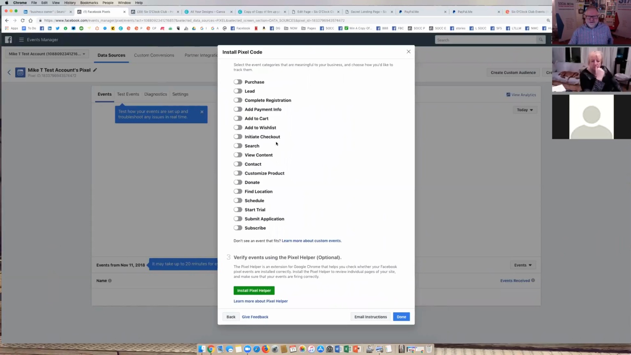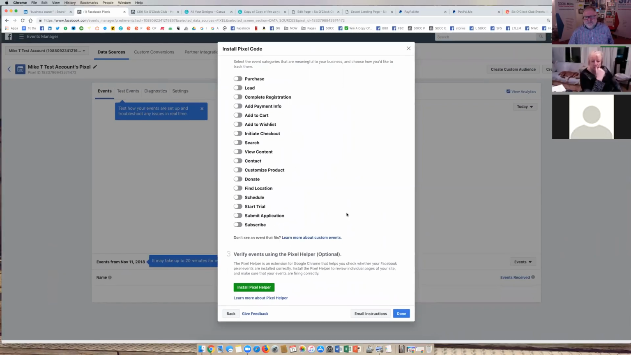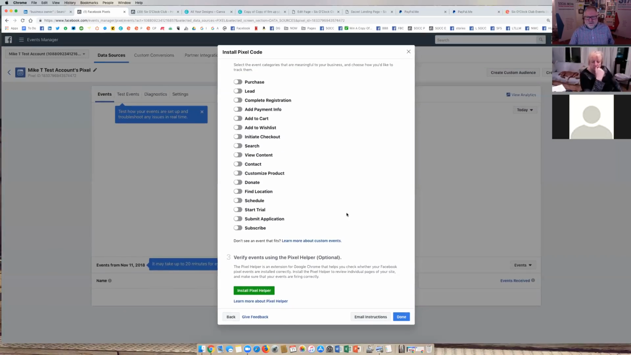Did they complete the registration? Did they add payment info? I mean, there's all sorts in here and a lot more. If something doesn't fit, you can start putting your own events in there, which involve, did they press the red button and the blue one, but not the green one, and so on. So we're going to go ahead and say yes, that's it, we're done.